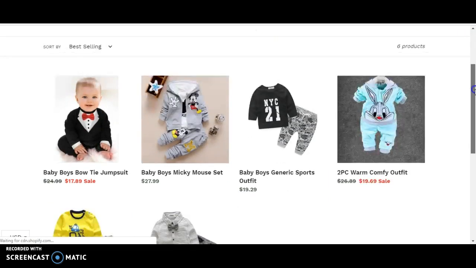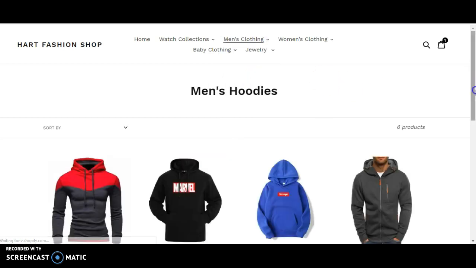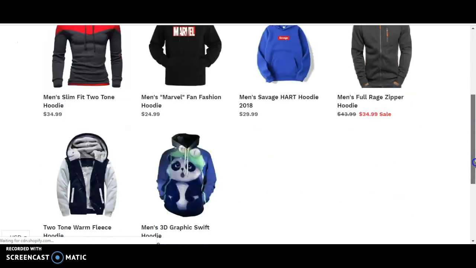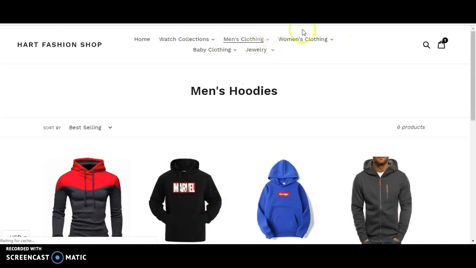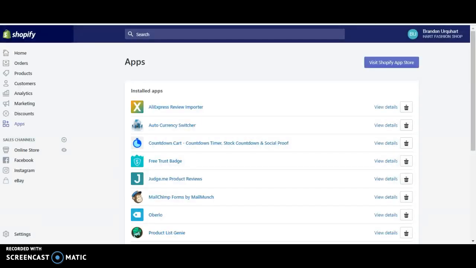See the clothing that I'm selling right here. Men's clothing, I'm just going to go to hoodies. You can see some of the hoodies that I'm selling. So, that's all in the collections tab. I'm going to go back to my Shopify store, not my store, but my Shopify login admin panel.